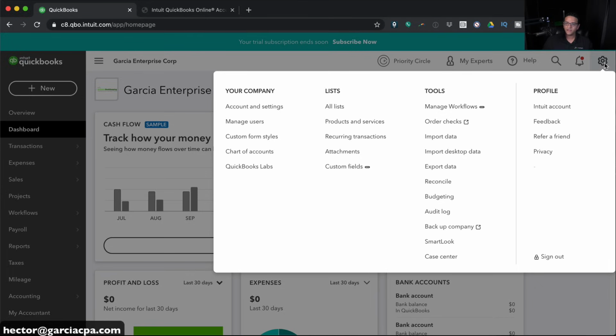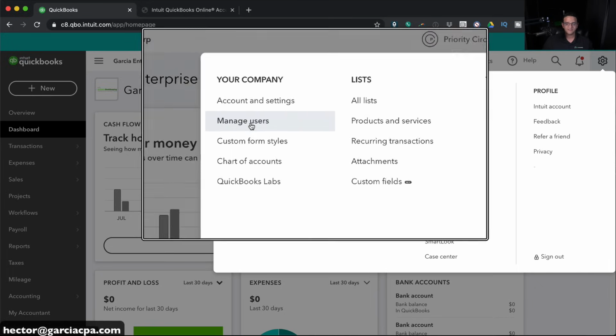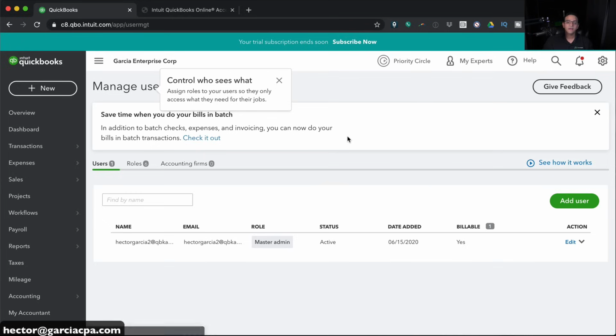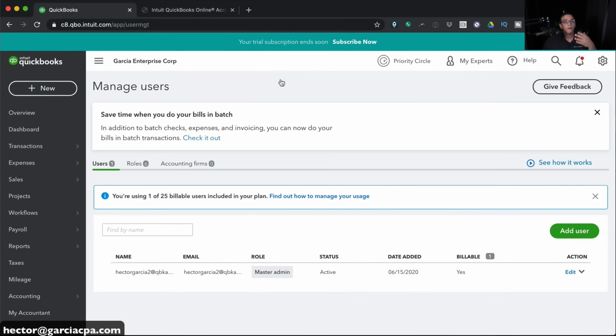When I click on the gear menu again, you're going to see other places like manage users. So under manage users, this is where you create more users. So if you want more people to be accessing QuickBooks Online in your organization, you can do that. As I mentioned earlier, Essentials gives you access to 3, Plus gives you access to 5, and Advanced, which is the one that I have on, gives you access to 25.